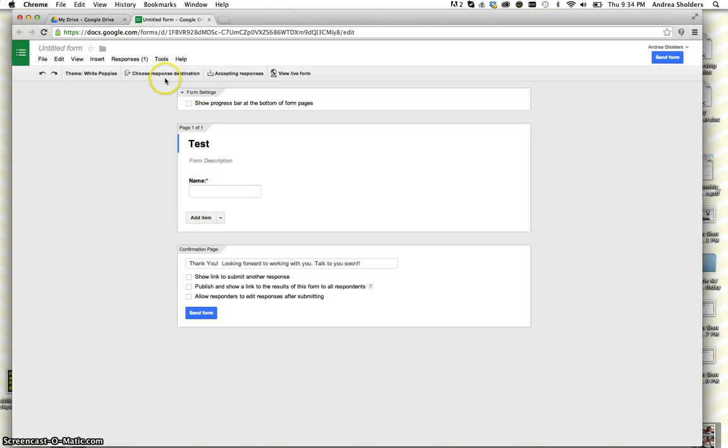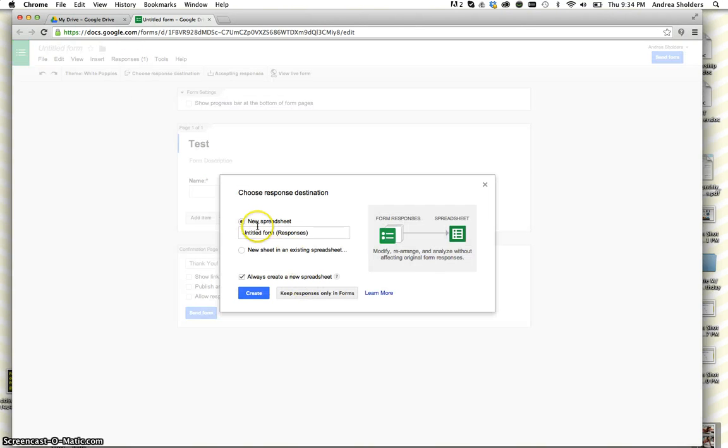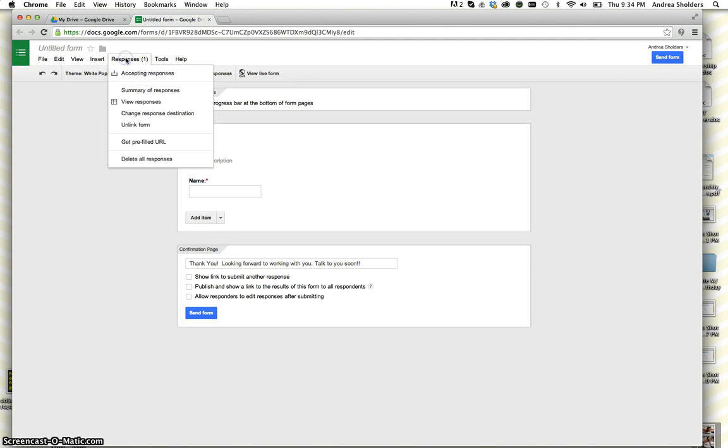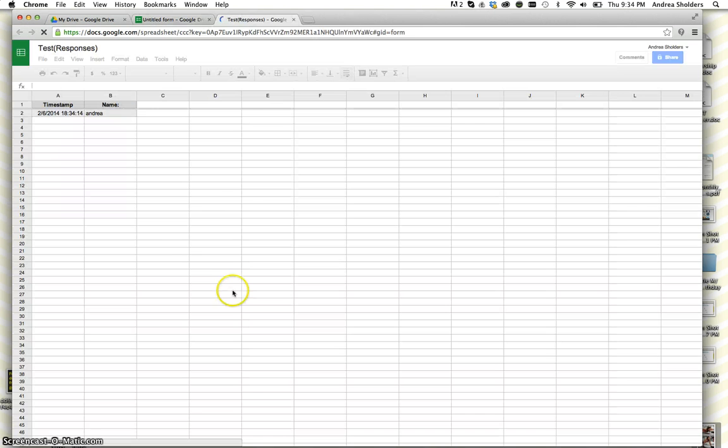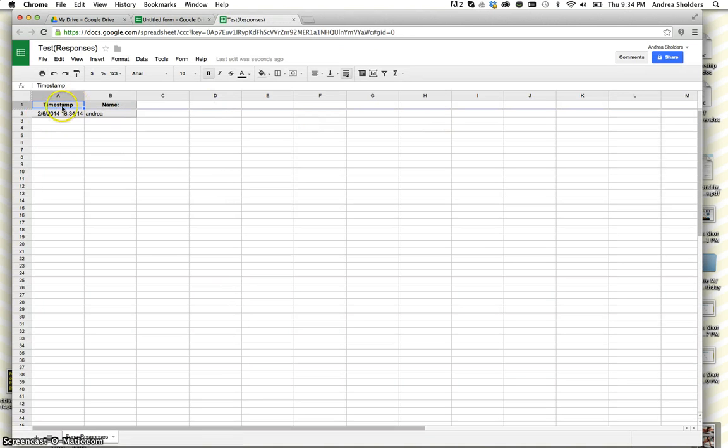Close that out, hit response, choose response destination. That way I want to make a spreadsheet. So I'm going to call it test responses, create, and now when I go to responses, I can view responses, and it'll show it in a spreadsheet form. So this is a great way to keep track of email addresses, names, phone numbers, street addresses, stuff like that. And it's a nice way to see everybody's response and compare them all at once as well.